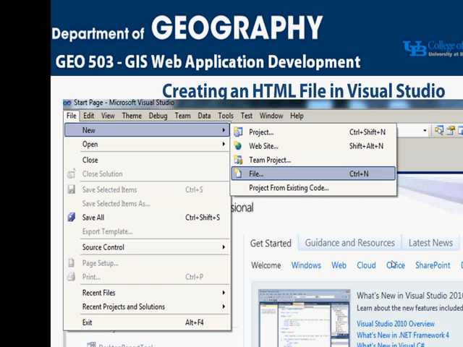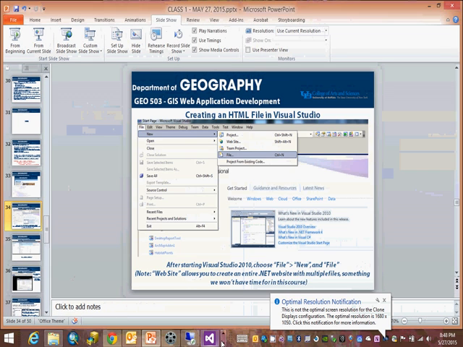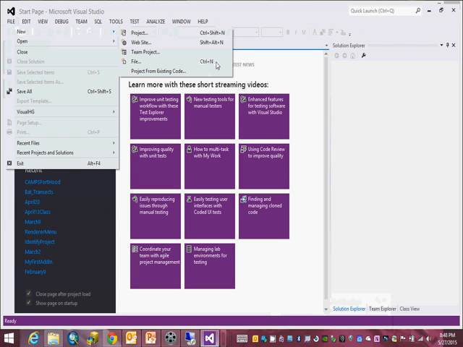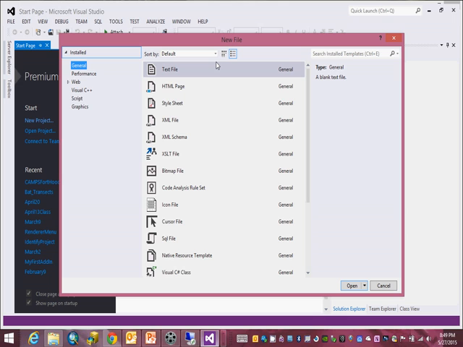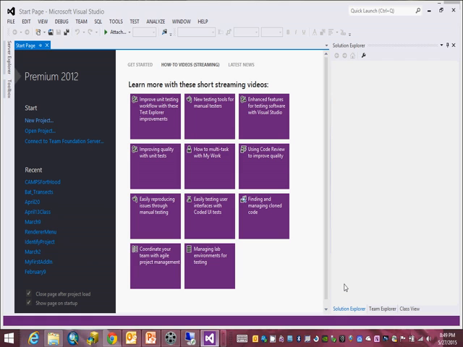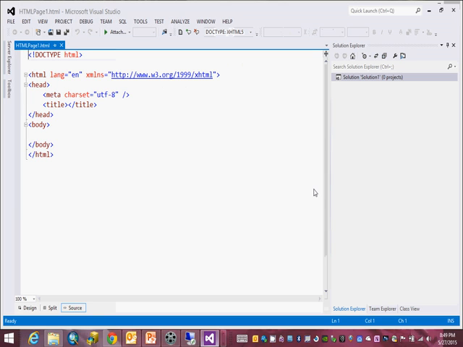You can go to File, New, File, and you'll see a bunch of different types of files come up. And you might see we go right to HTML Page. I click Open. It's going to take a second. And unlike when we set up an add-in, where a lot of different files get created, this is it. It's all we get to start.